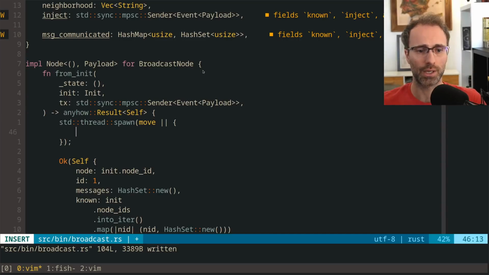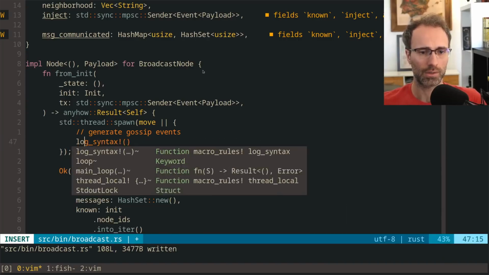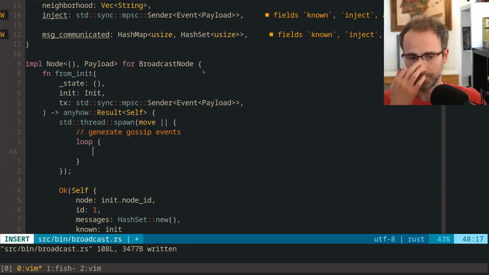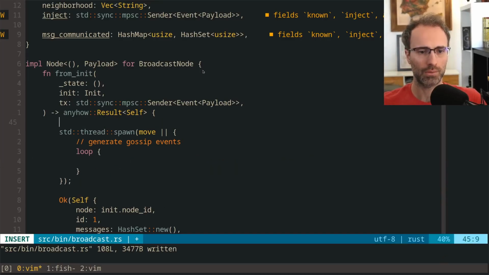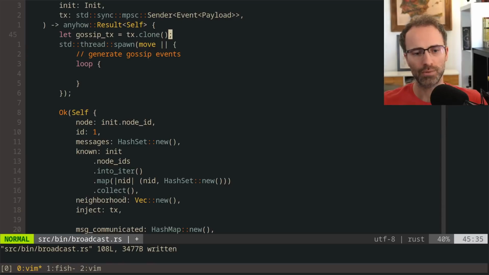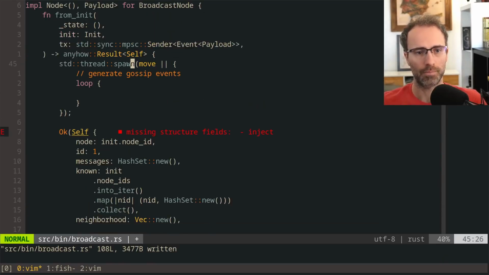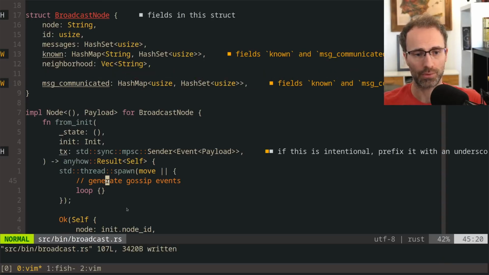And this thread is just going to generate gossip events. And we'll do something like, it's going to be a forever loop. And it will do, actually we can do a gossip tx is tx.clone. And in fact, we don't even need to hold the injection in the node itself, I think. Because we're not going to inject anything except through this separate thread.